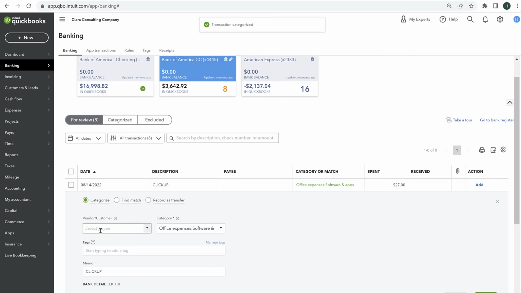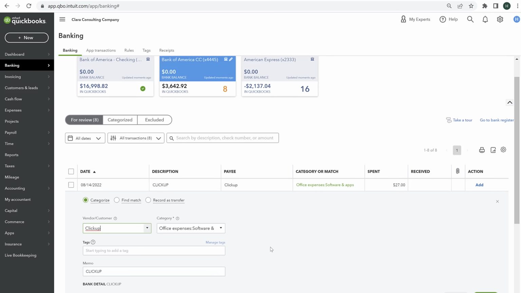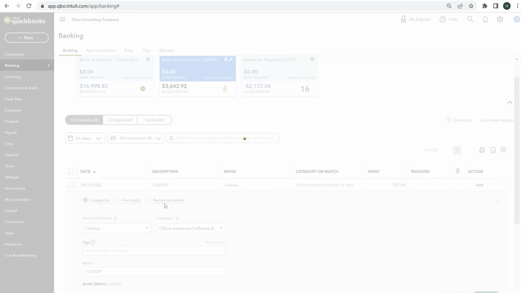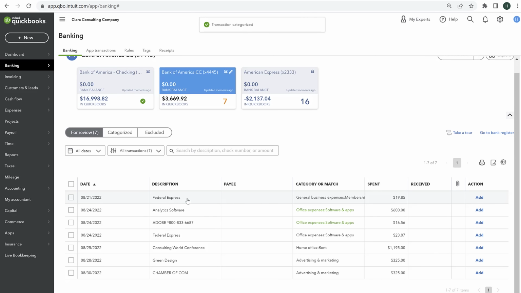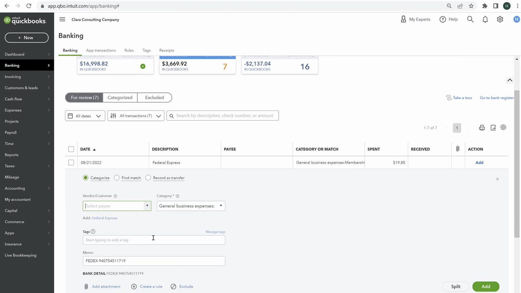ClickUp is a software. So we're going to add that. And you don't have to add a new vendor every time. It's just that this is a scratch QuickBooks account that I have never fully set up before, so I'm having to add these vendors this first time. But once that's done, these vendors are really easy to pop up. Once you start typing a couple letters, you'll be able to choose from a drop-down menu.